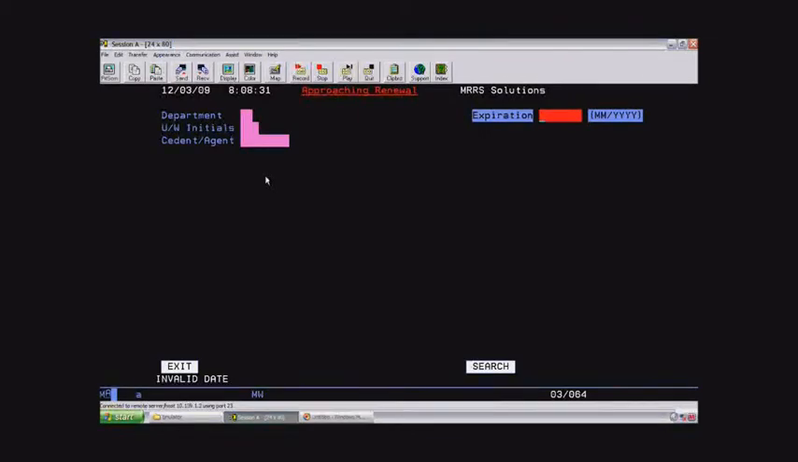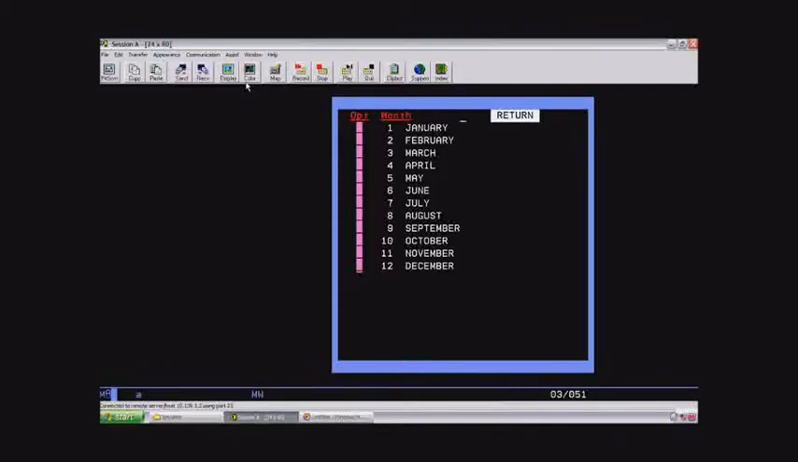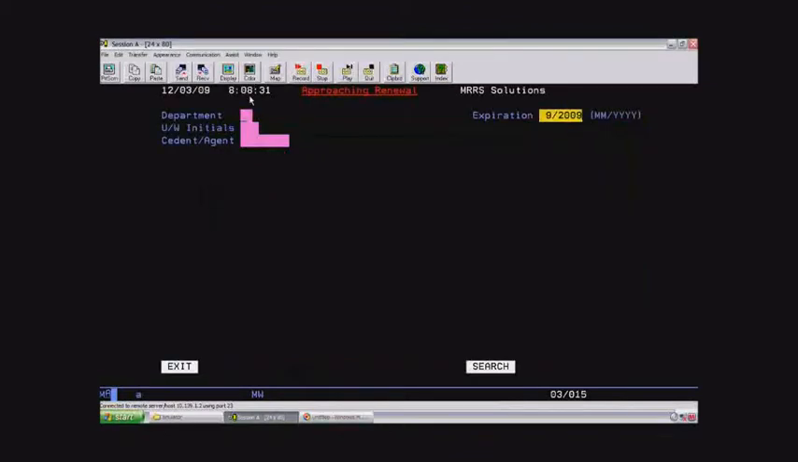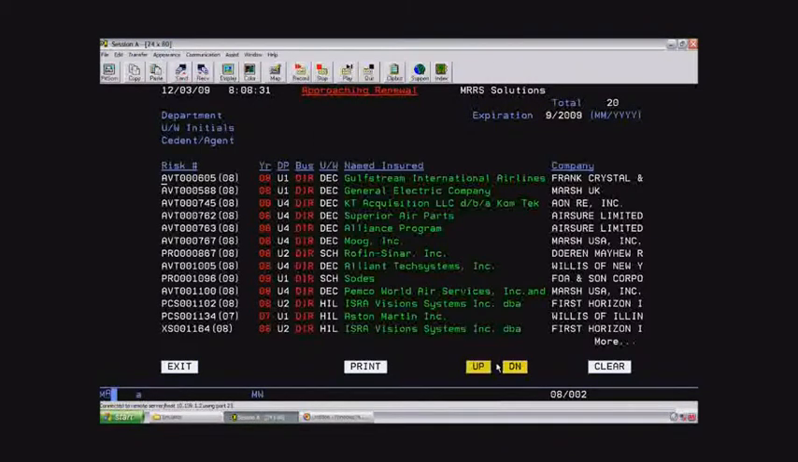You can double-click the date field and a selection window will pop up. I'm going to select September of 2009. Once a valid date is entered, you can click the search button at the bottom of the screen and every risk matching the date will be displayed.